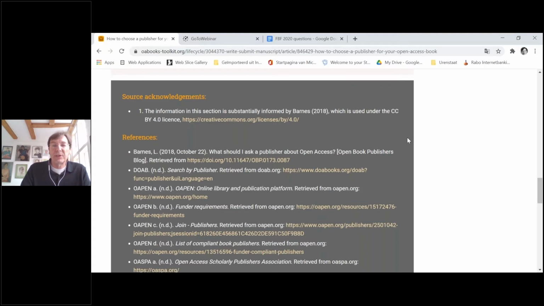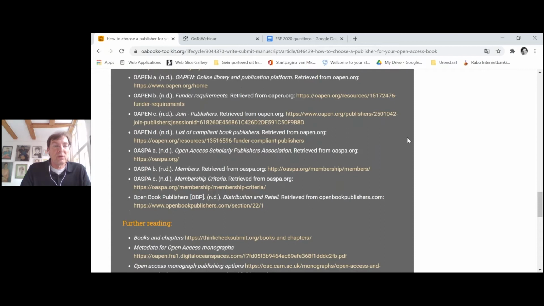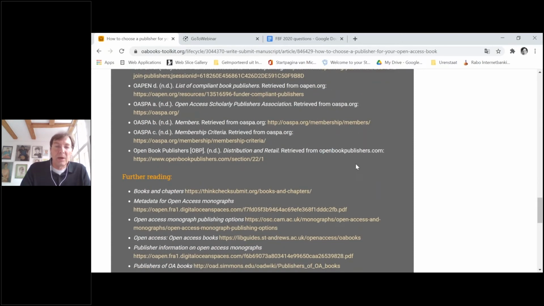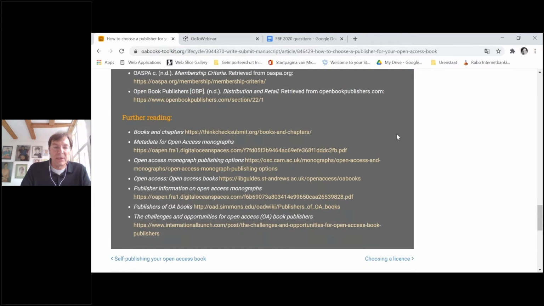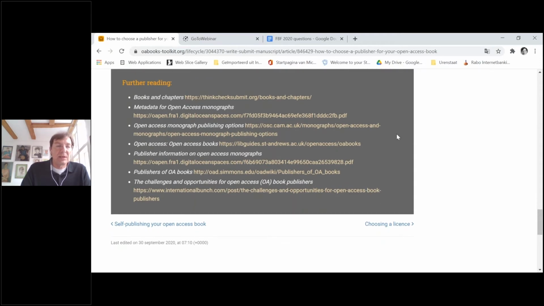And then there are references, and you'll see quite a lot of references in this case, leading also to the OAPEN website, but also OASPA, the Open Book Publishers website. And then there is a section on further reading. So if you're really interested in this subject and want to read more, you can easily find more information in the section on further reading. Right at the bottom, you'll see you can go to the next article or a previous article.